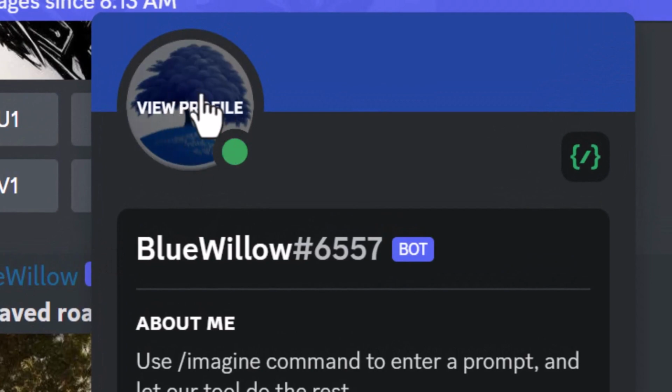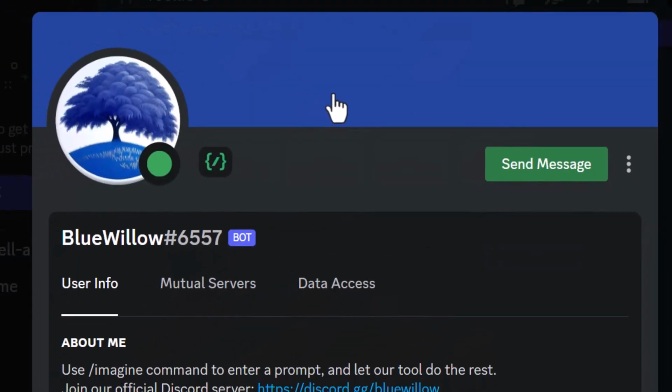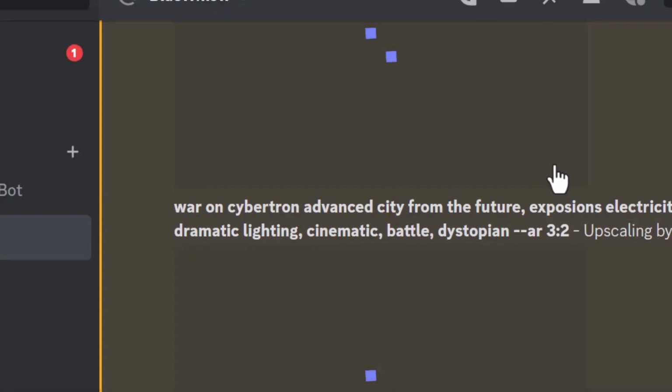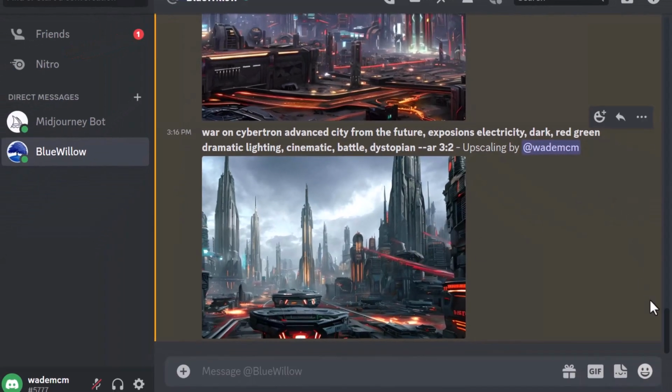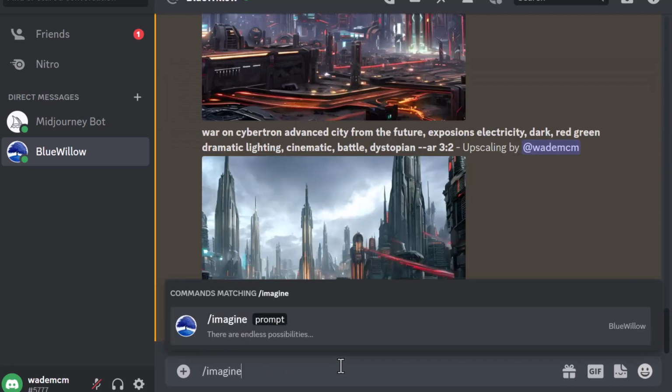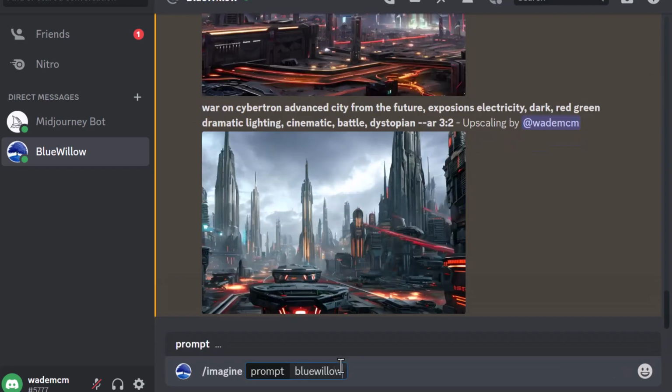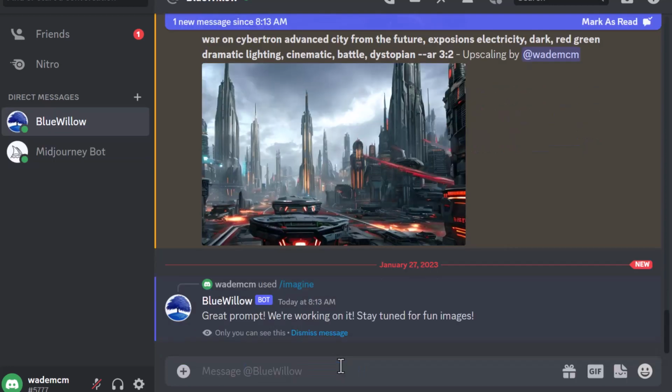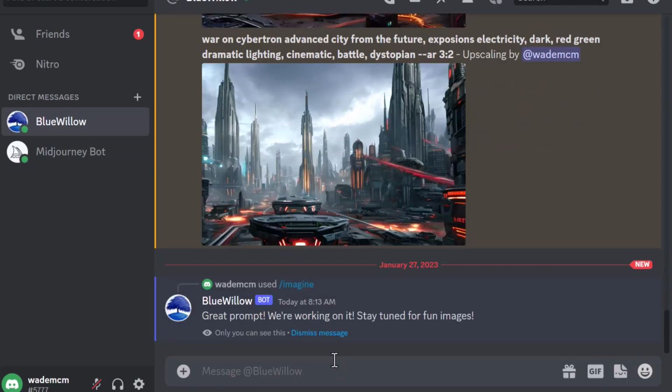and go View Profile. You can then send the bot a message, and you'll notice I've already done that here because I discovered this yesterday. But all you need to do is that process, and now you can type in your prompt and start making images privately by messaging the Blue Willow bot directly.